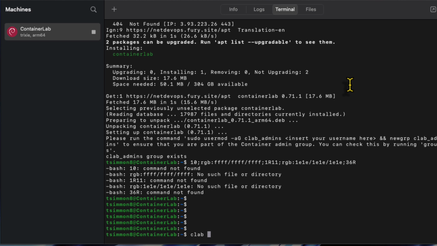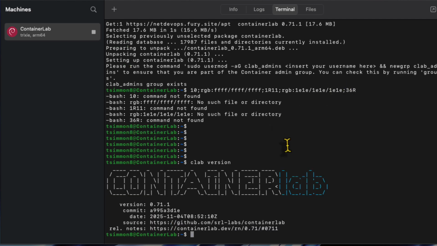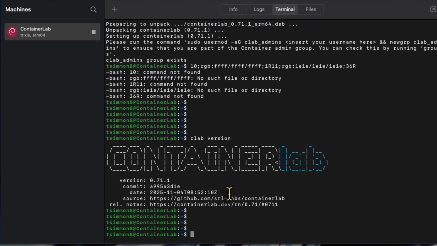What we want to do here is just type CLab version. And this is just going to verify that it's installed. And it'll pop up and you can see, okay, obviously ContainerLab's installed, because when I typed CLab space version by itself, it gave me the version. The version was 0.71.1.